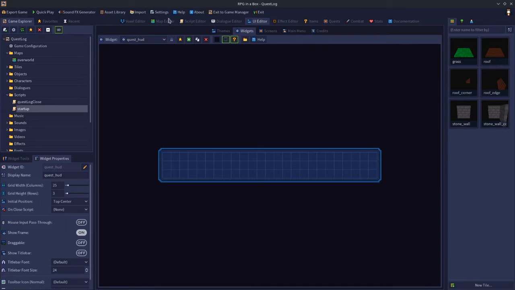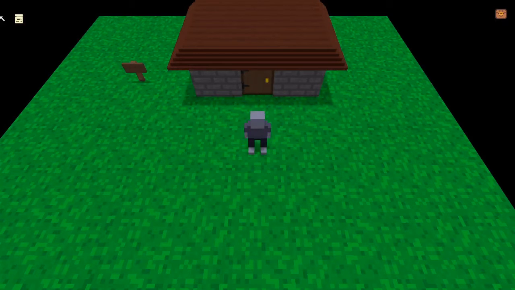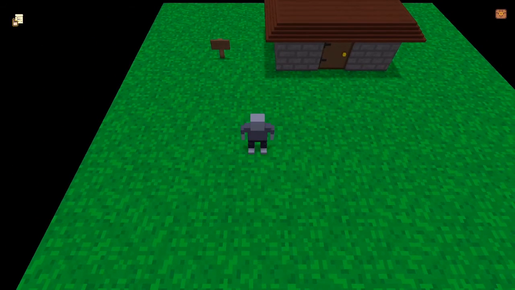Now, we can't just assign it in the widget editor, we have to do it in script. So this is going to be something we add to our startup script. So just before we show this widget, we're going to say widget quests dot theme equals frameless. Click apply and save. Let's go into game one more time, just to test. And there we go. There's our transparent button, okay, with the image on it. Okay, so there's our nice scroll icon set up.